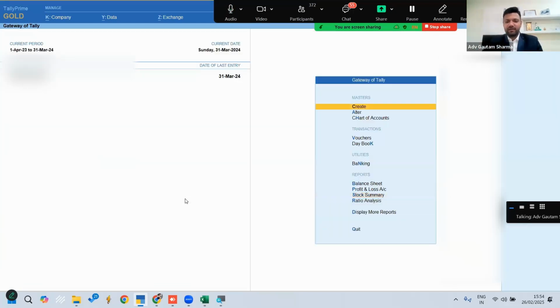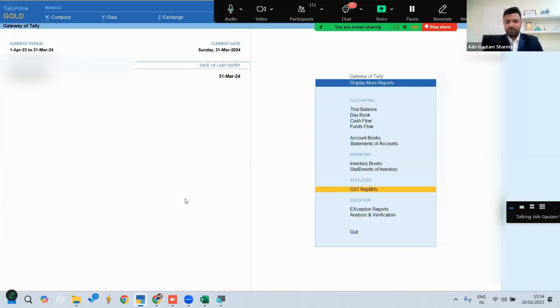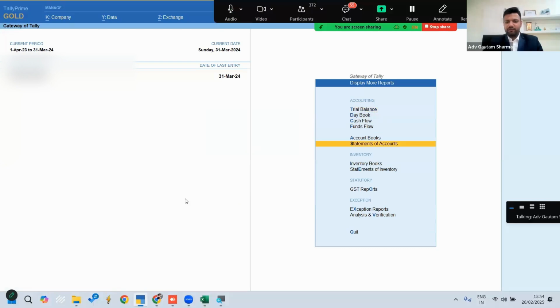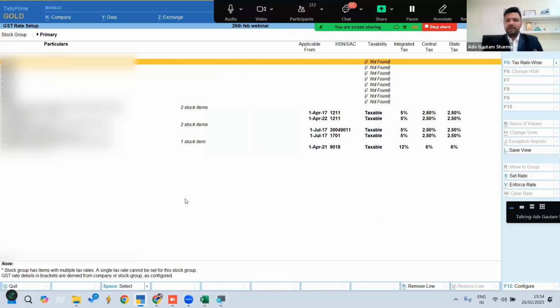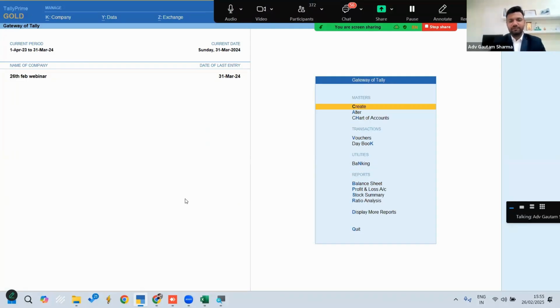In default Tally, if I want to check that, somewhere in the GST report, like if you go to Display More Reports, you have to select GST Report. Here, GST Rate Setup. Here you can check all these kinds of things. But the problem is the closing value and other things will not be there. So how to do that? How to check all these things along with the closing balances? For that, what do we have to do?